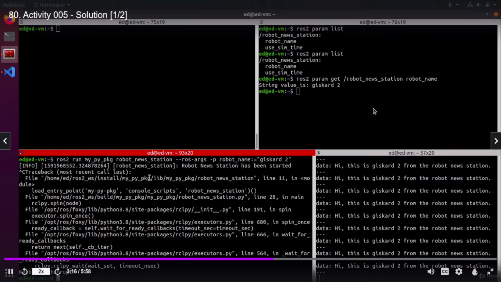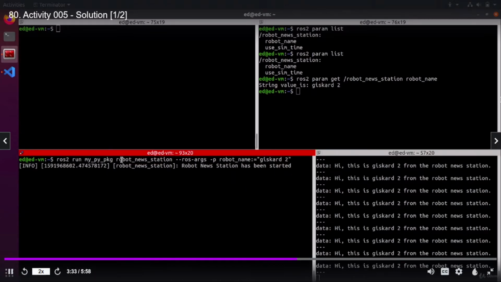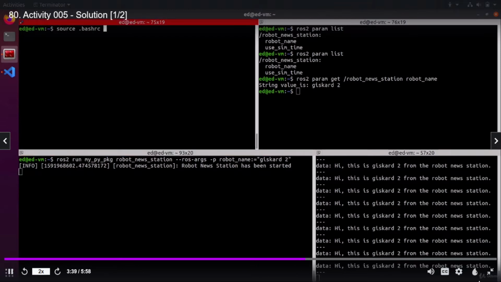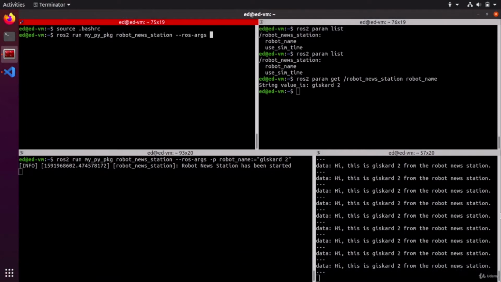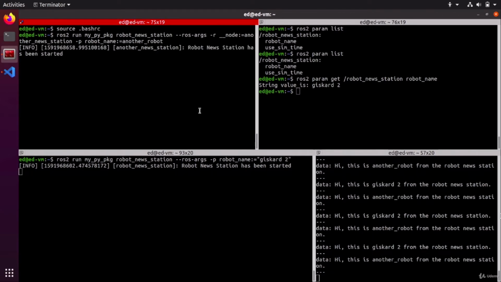And that is great because you can start multiple robot news station nodes which are publishing different values over this robot news topic. So I will continue with that one. We have robot news station, and I will start another one. I will source this. Ros2 run my Python package robot news station with ros args. You can start with a different parameter, and also, and that is important, you can't just start two nodes with the same name, so here we will also need to rename the node. Let's say another news station, you set it with dash r __node. So here we rename the node, and we add a parameter robot name, another robot. And you can see here we receive both messages from the two publishers.